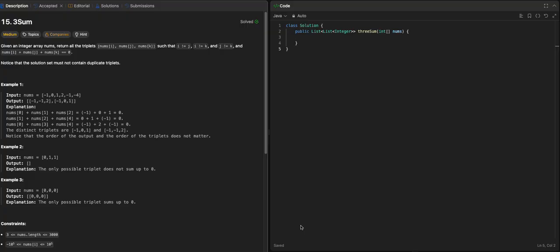We have been given an array of numbers and it's not sorted. We have to return all such triplets whose summation is 0, and all these indexes have to be unique: i, j and k. For example, in this we have -1, 0, 1 as one triplet, because if you add them it will lead to 0 and all three indexes are unique.